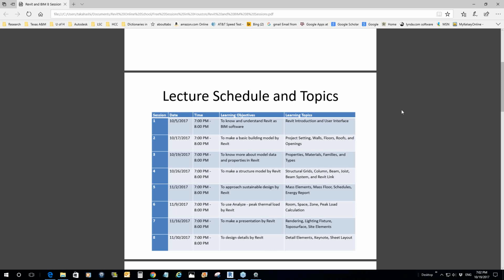Now, today's topic or topics is properties, material families, and types. So this is the third session. Now, as much as possible, I would like to simplify all this issue, all this family and types, because today's topics are covering a lot of stuff, but I would like to simplify as much as possible.